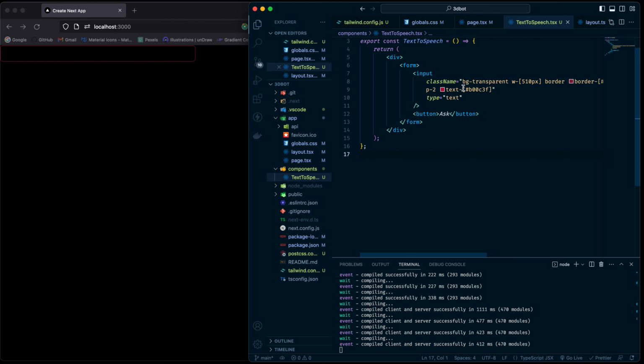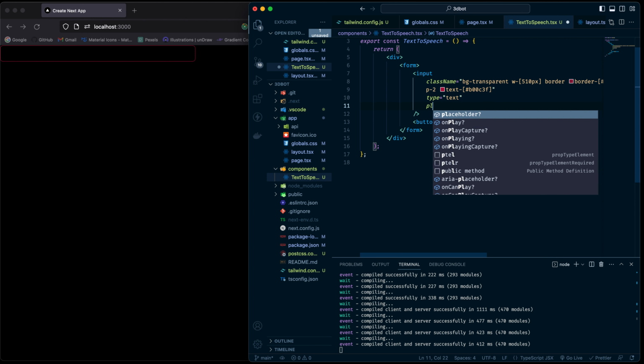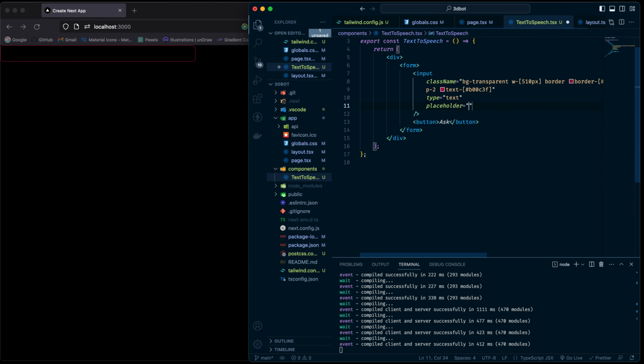Okay, nice. Next, let me give a type. Let me give a placeholder next. Placeholder, and let's say, what do you want to know human? Sounds very evil in my opinion. Okay, I think that's all for this input field.